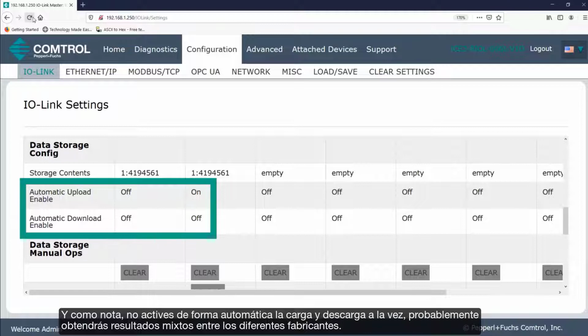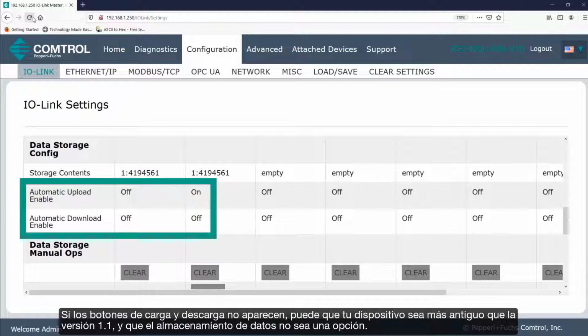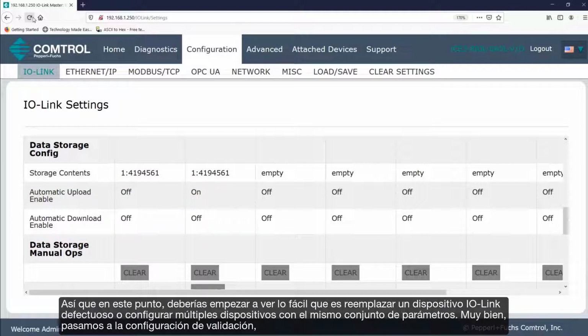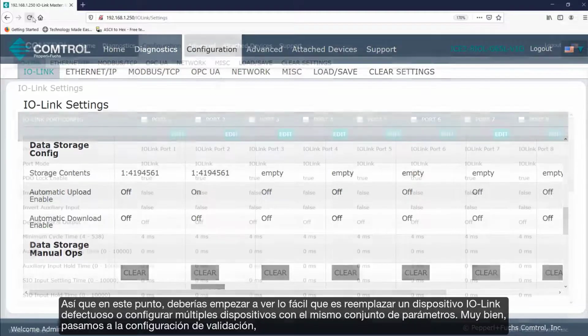And as a side note, don't turn on both automatic upload and automatic download. You'll likely get mixed results between different manufacturers. And if the upload-download buttons aren't displayed, your device may be older than version 1.1, and data storage may not be an option. So by this point, you should start to see how easy it is to replace a defective IO-Link device, or configure multiple devices with the same set of parameters.